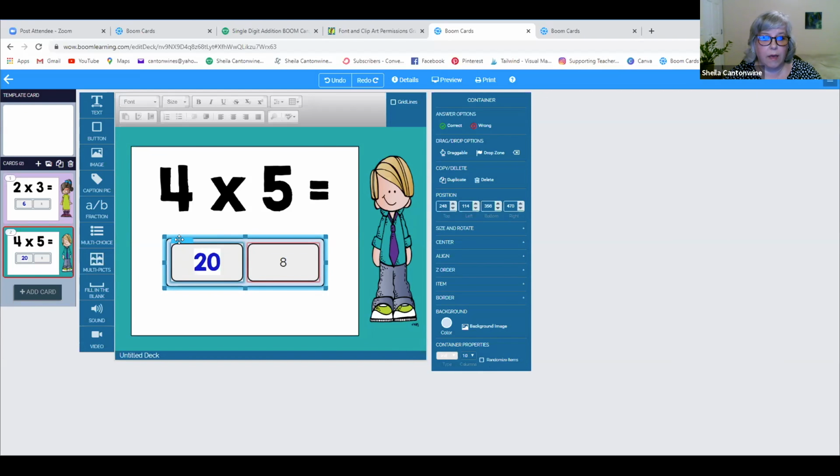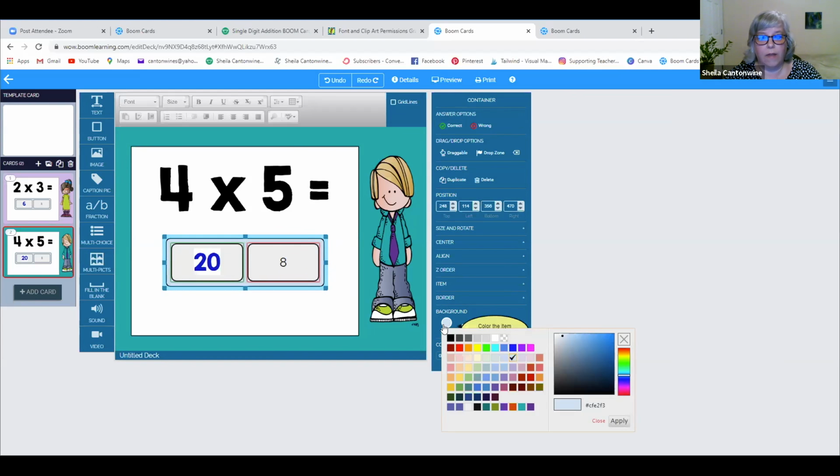Okay, so the tricky thing, I'm going to be honest with you, the tricky thing sometimes is making sure you're grabbing the right thing. So you want to make sure that you actually grab the whole box. Okay, so you have everything selected. And then right here, this is just above where we were, background. If you click on the color, you can choose whatever color you want.